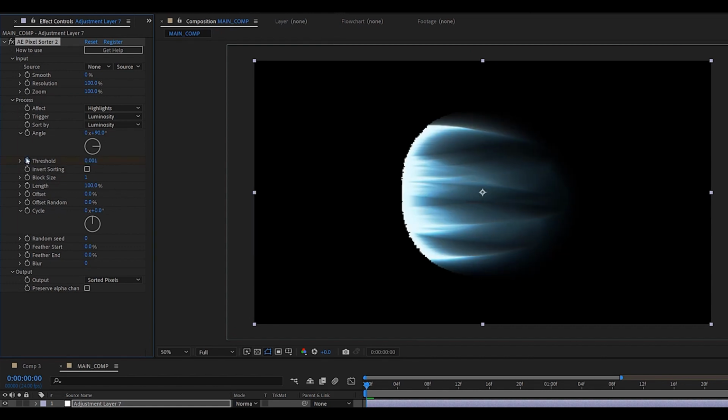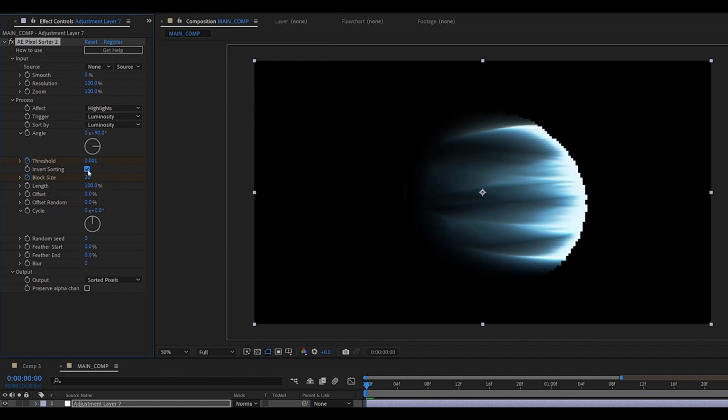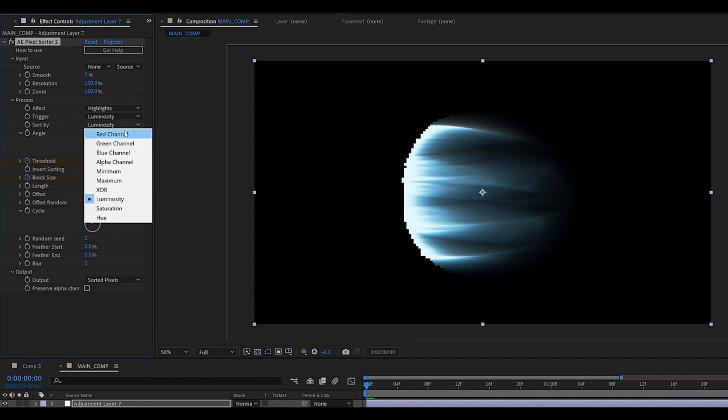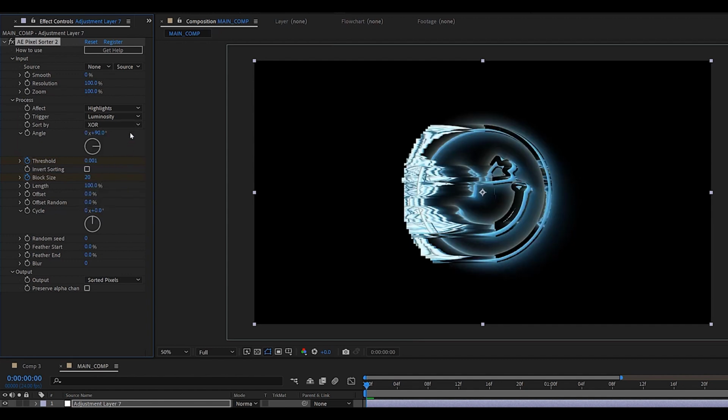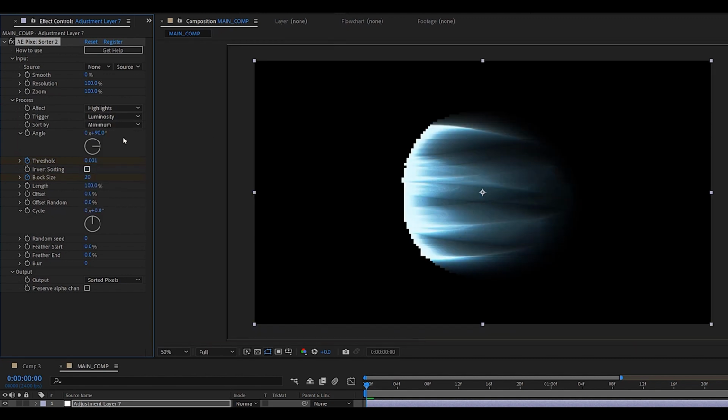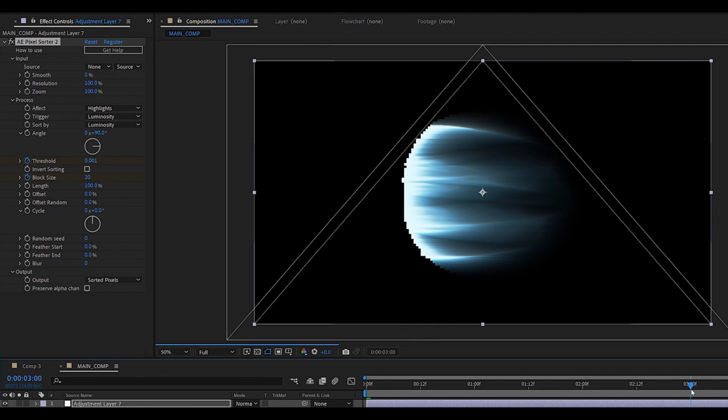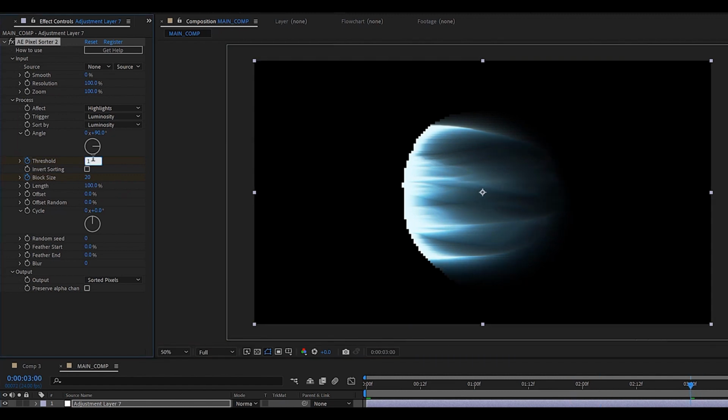And to get the logo reveal effect, you just got to keyframe the threshold from a small value, which means the effect is going to be super strong, to something a little bigger. And what I did in this specific case was also keyframe the block size from 20 to 0, which means the effect is going to start with bigger lines and end up with smaller lines. You can also browse through the different triggers and sort bys, but I usually leave it on luminosity for these kinds of animations. Move over towards the end of your comp and add a keyframe to the threshold.